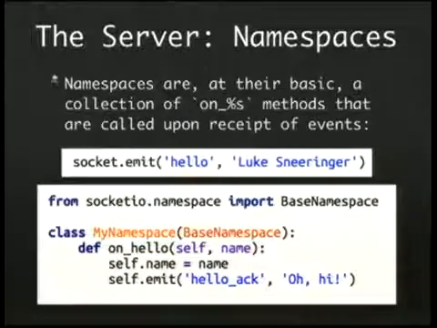I'm going to import base namespace. Again, they're using dunder init and several other things. Subclass base namespace as my namespace, which I put on the /namespace fake URI earlier. On hello, hello there maps to hello there. And I'm expecting one argument. That one argument is going to be my name as a string. And I'm going to send back an event I've made up called hello underscore ack and it's going to tell me hello to make me feel very welcome.